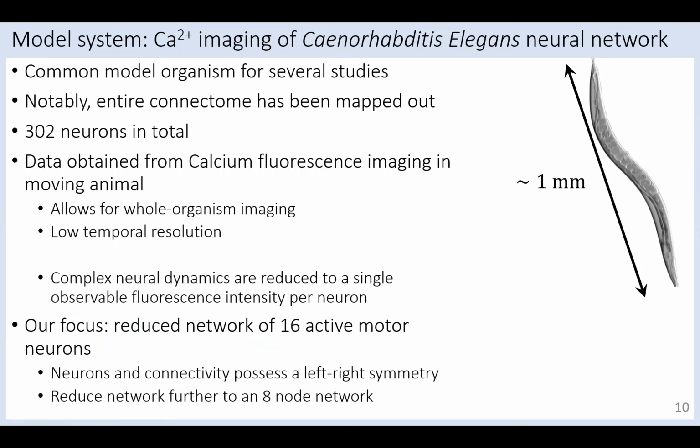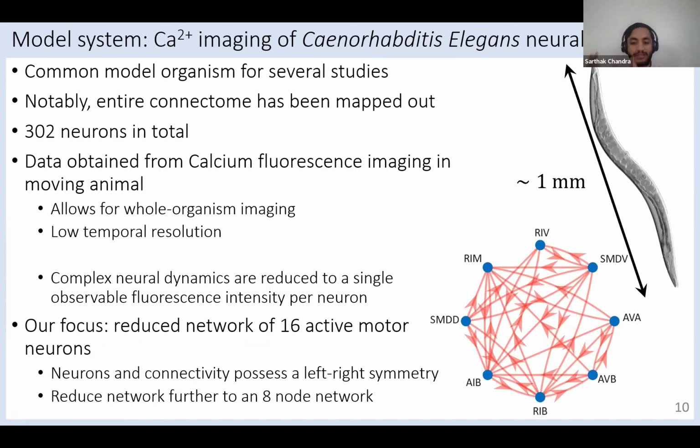And there's also a left-right symmetry in this worm. And so at the end of the day, we're going to talk about trying to infer this particular complicated network of 8 nodes, given calcium fluorescence imaging data. Right, so this is the task that we're basically going to try to address today through reservoir computing for network inference, right?